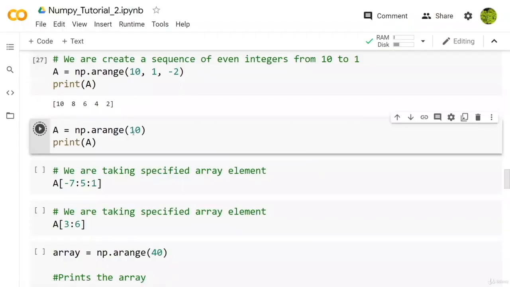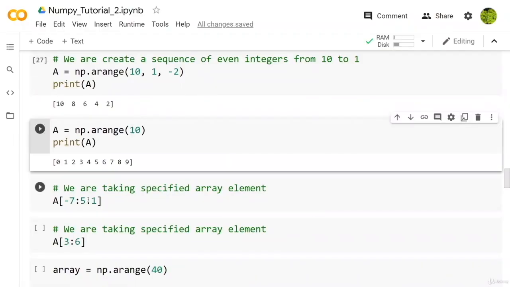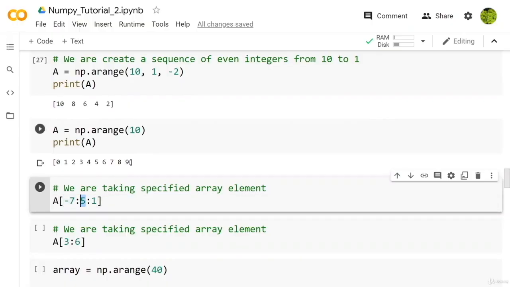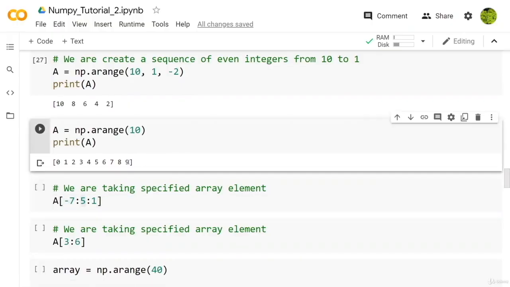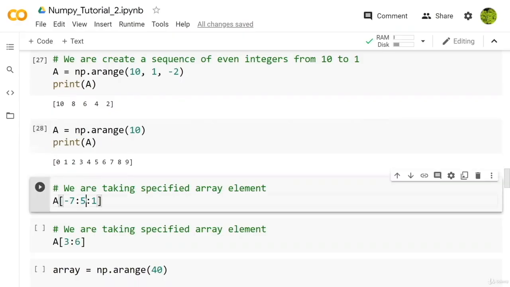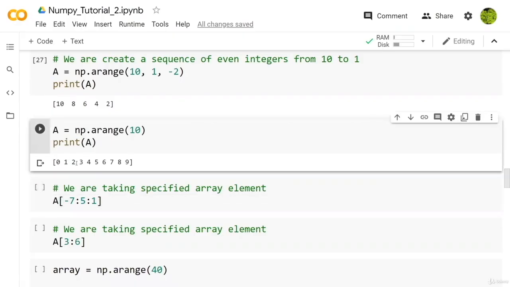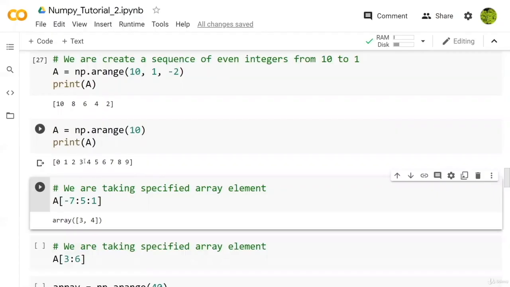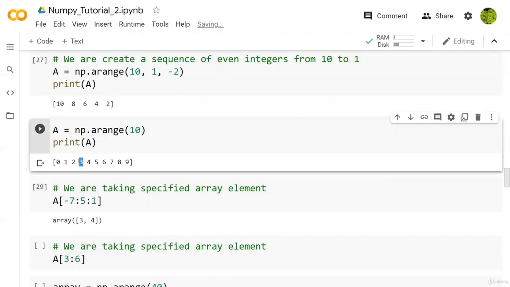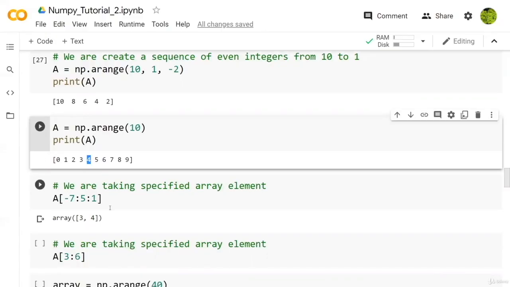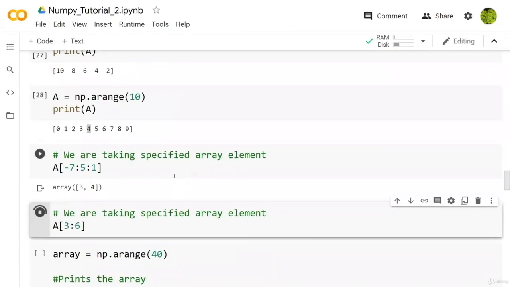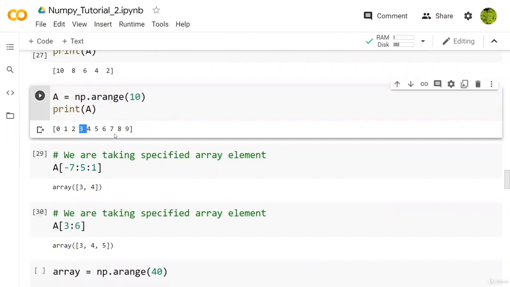Again I'm creating the arange operation 0 to 9, and now I'm taking -7 to 5. So -7 is this: -1, -2, -3, -4, -5, -6, -7. So it will start from 3 and end at 5, where 5 means n minus 1, which is 4: 0, 1, 2, 3, 4. So it is going to show me the values from -7 to 5. So -7 is 3 and the end is 4. We can slice like this also: 3 to 6, start from 3 and 6 means n minus 1.